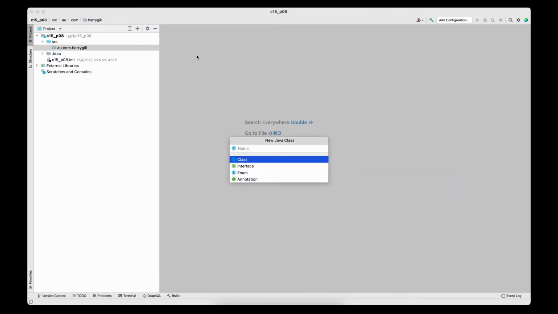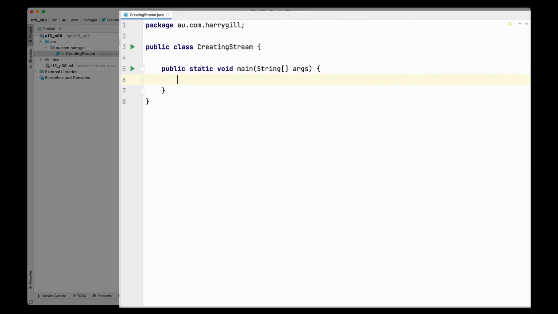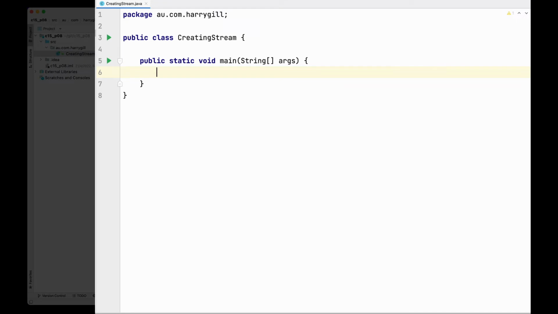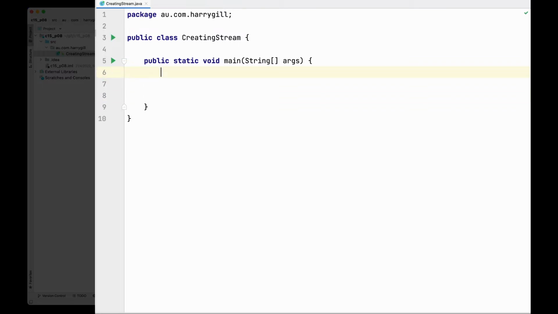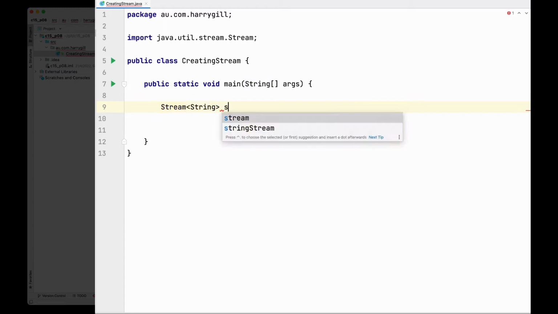So I'm going to create an empty class with the main method, and in here I will write the code that would create the stream. As you would expect, there are multiple ways a stream could be created, and we will discuss here the more important ones that you need to know for the exam. Let me first write down a statement and then we will discuss it in detail.